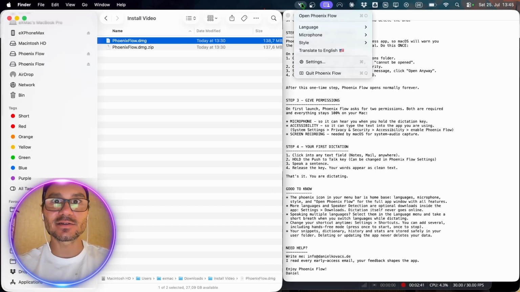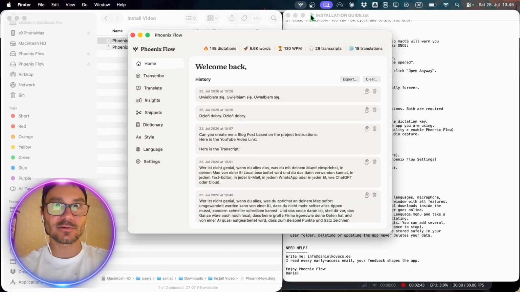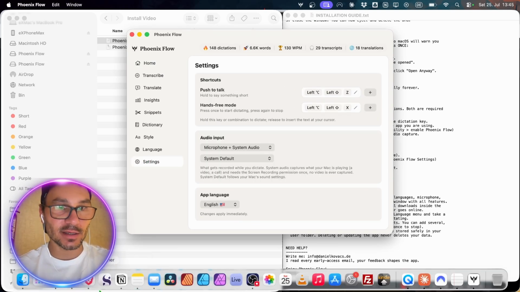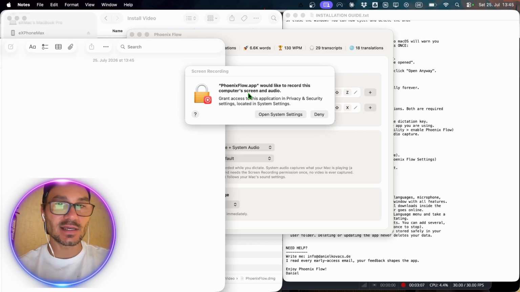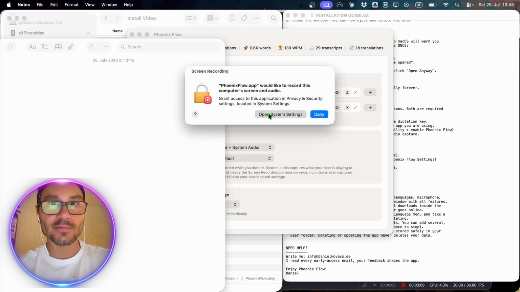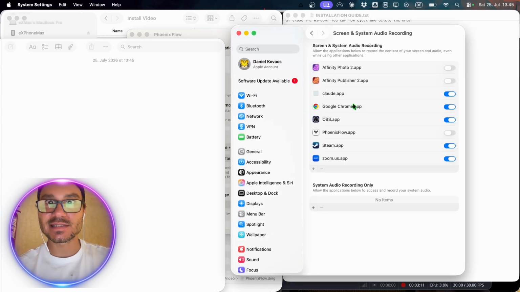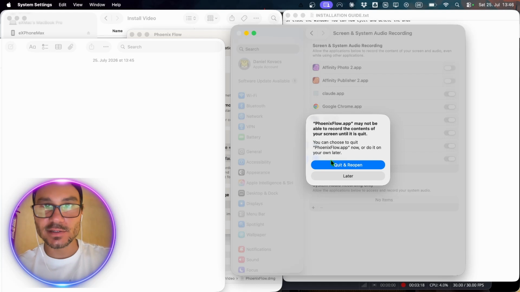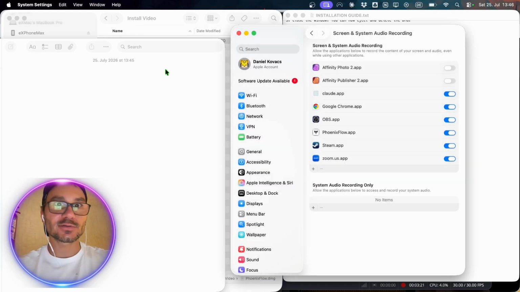You will see the icon here on the top. You can come up here, open PhoenixFlow. You see the app. You can come here to the settings, change your push to talk button and everything. If you changed your settings to the internal audio, you will get another pop-up where you can open here the settings again. This is the second we have to do. This is for the system audio. So I will explain this in a second again. So we have to give 2 permissions. And we have to quit and reopen the app so that it actually works.